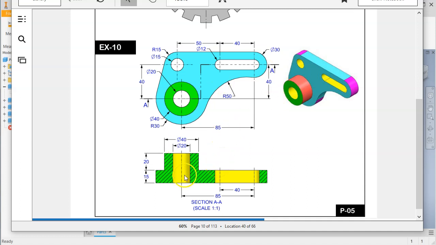So we're going to 3D model this part, and then the most important skill that you're going to learn in this video lesson is how to create that special section view where it's one single cut, but it's making a turn here. So pay close attention to that section.